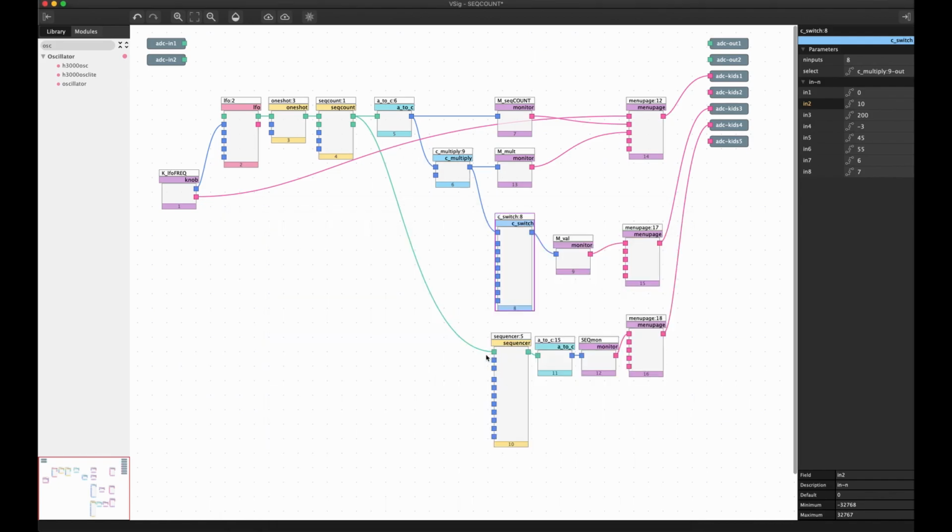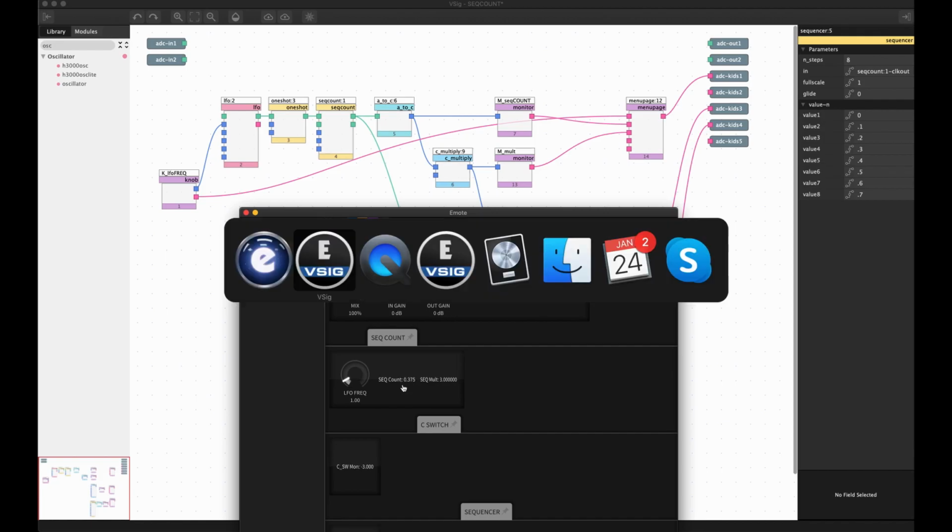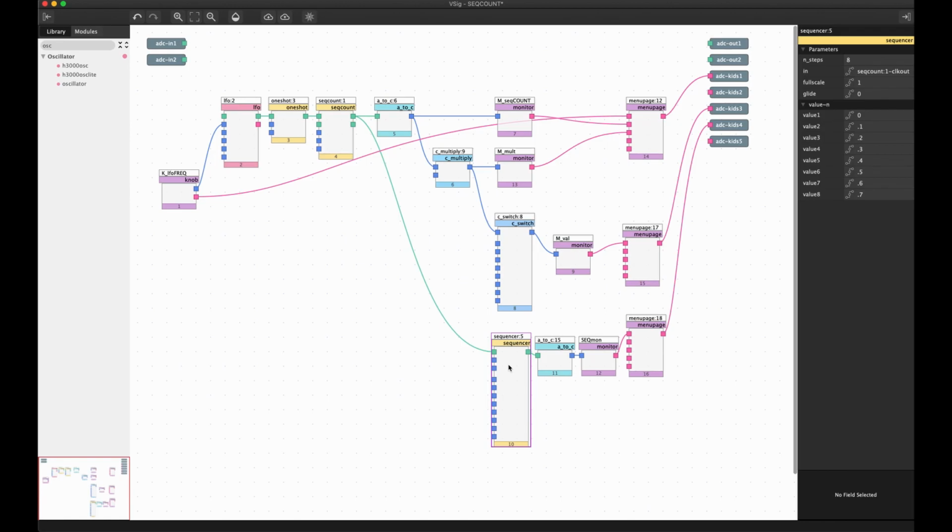Then another audio rate sequencer-based option is to output seqcount, which is essentially just doing the counting, and then plug that into the sequencer. In the sequencer, you set how many steps you want. You tell it what full scale is, and in this case we're just going to 1. And the input is the clock from seqcount, so it is this value over here. So we're outputting that into the sequencer.